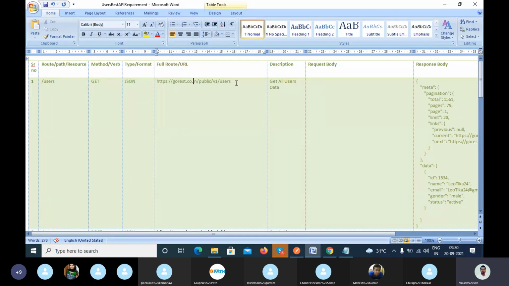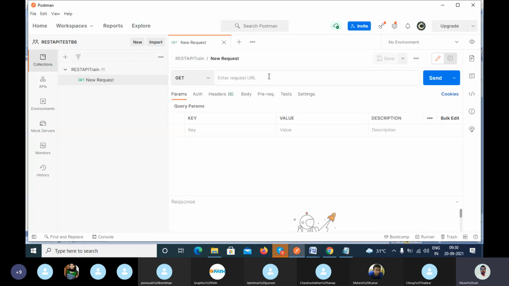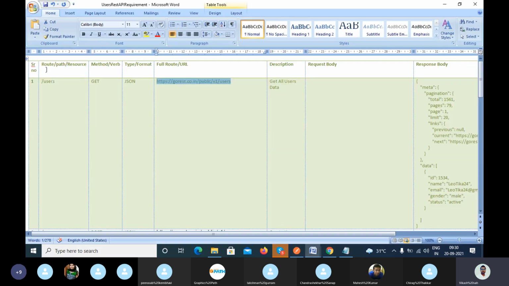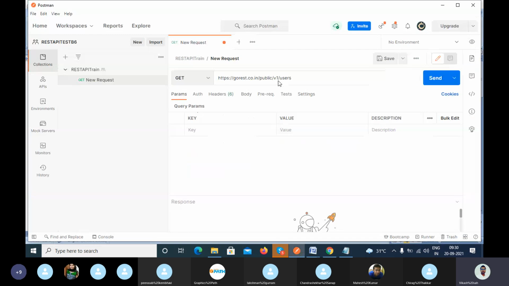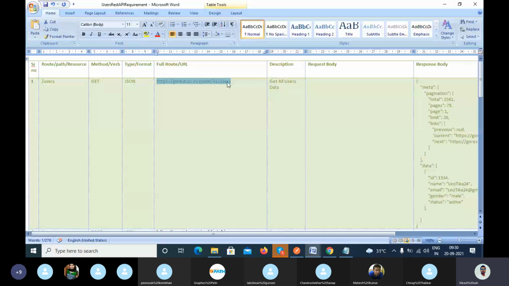The full route, the URL, you have to use this one, right? And you can see the resource and the path is users. So you can see which you have already used here. Already you have passed it as part of this column, right?